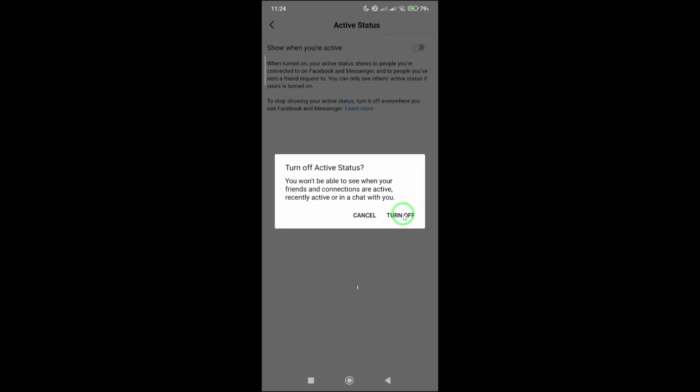You can return to your feed with the added privacy, knowing you won't appear as active to others unless you choose to. If you ever want to re-enable your status, you can simply follow the same steps and toggle show when you're active back on. It's a quick switch that doesn't affect your ability to use Facebook, just how visible you are to others.